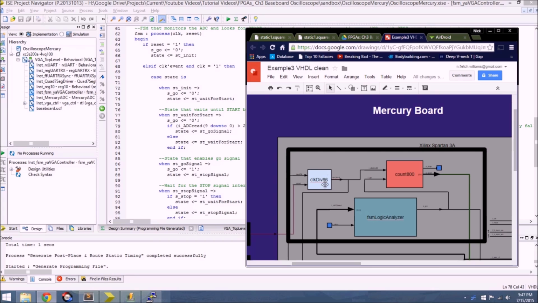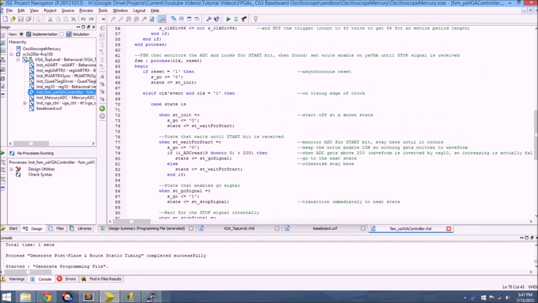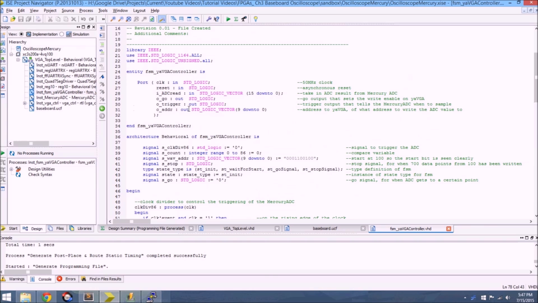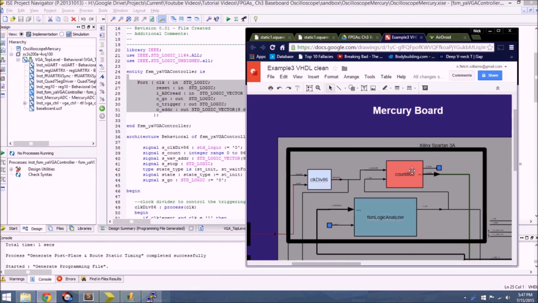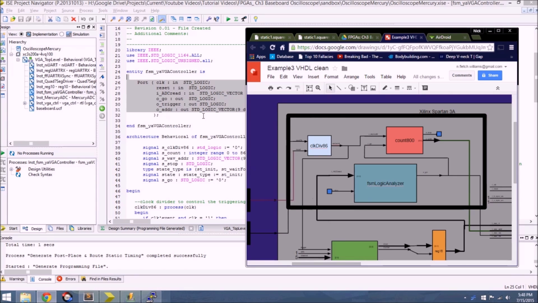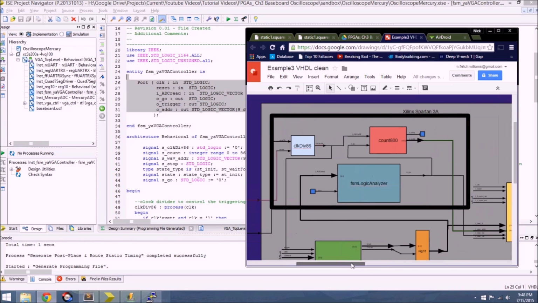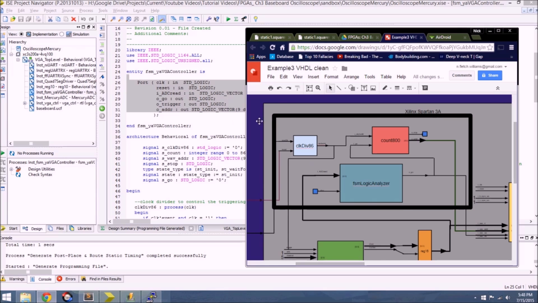So as I mentioned, I'm going to take these 3 individual components and make each one of them a process that's embedded in a single VHDL module. And the single VHDL module is here. It's called the FSM yaVGA controller. And the inputs and the outputs are up here. If you look, I have clock input, reset input, input from the analog to digital converter, the output go signal, which connects to wave write enable, the output trigger that comes from the clock div 86 process, and that's going to connect to the MercuryADC, and the output address coming from the counter to hook up to the address on the yaVGA. Now notice that I don't have a stop signal input or output because the stop signal in this case is completely internal within this module.